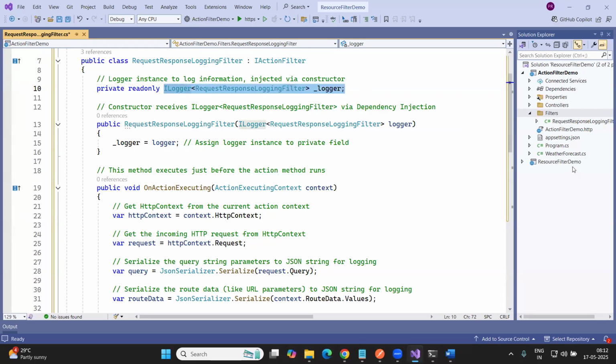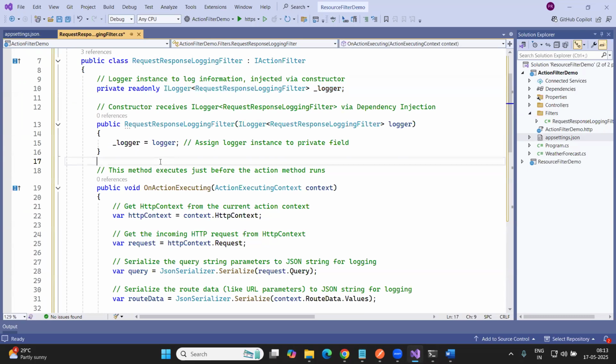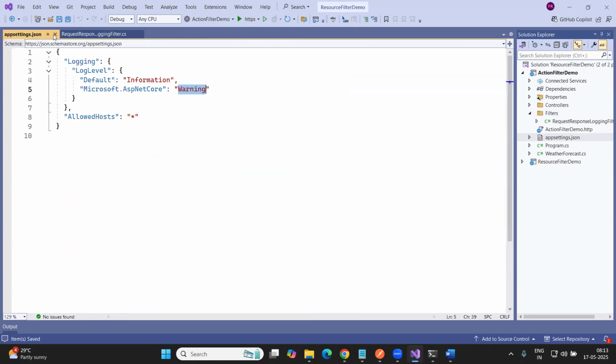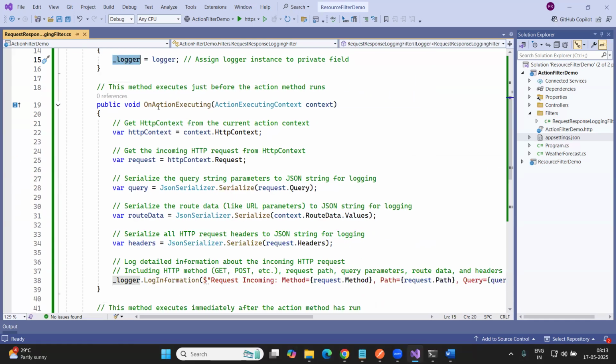I'm going to use the logger. The logger configuration is already there, with log levels information and warning. By default, the logger is going to be your console as well as your debug. So in the console window, I'll show you the log. If you are configuring the log to be stored in a text file or in the database, that is fine, you already know how to implement those things. For now, I'm going to show you how to log the data into the console log. So this is my logger instance I have initialized, and this is my OnActionExecuting.